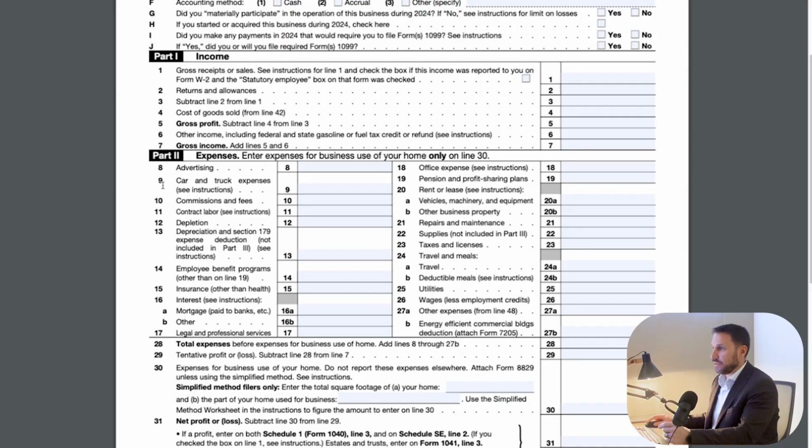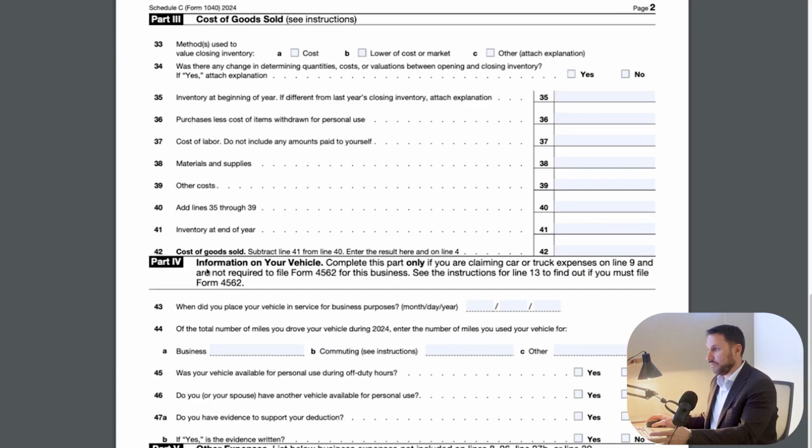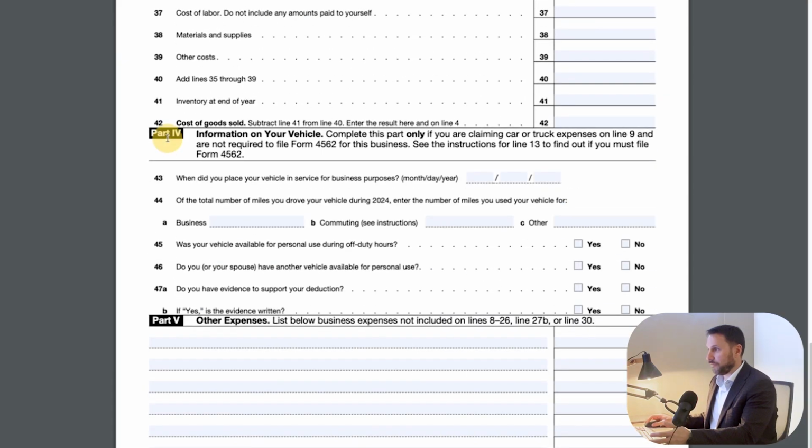Now, besides that business use of home deduction, there is one other deduction that we didn't talk about, and that is the vehicle expenses deduction, and that's on line item 9. Now, that's also a separate schedule that flows directly into the Schedule C, or it's actually a part of the Schedule C, which is part 4, and you'll see information for your vehicle. And most people do track their mileage, and so you're just going to be entering your total mileage and then your business use mileage, and then based on the mileage rate you'll get a deduction for that.